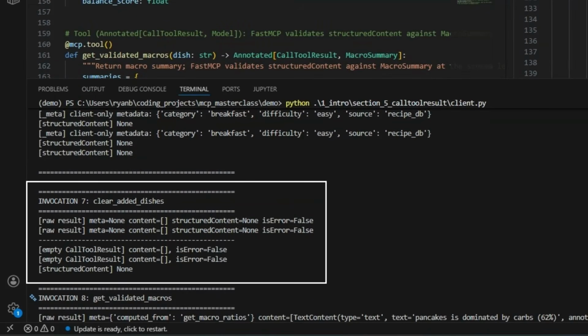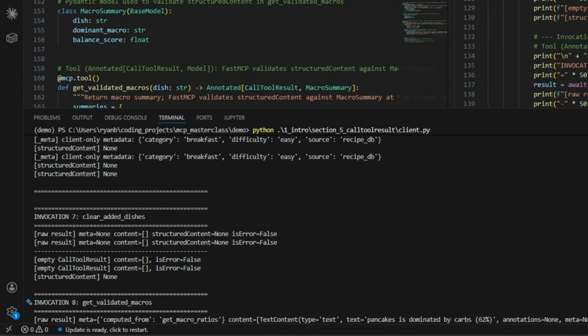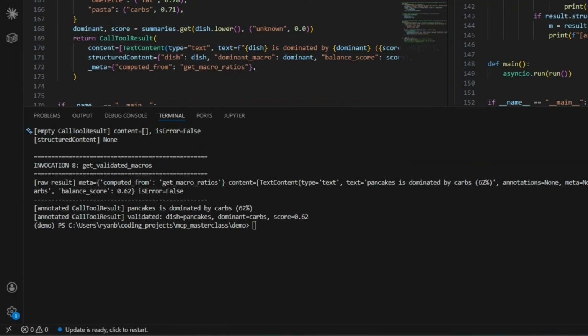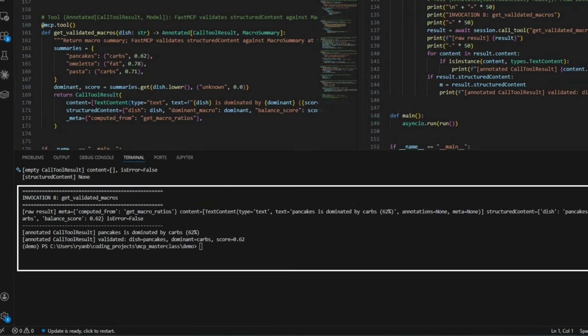This is the acknowledgement pattern. The tool ran successfully. There's nothing to return. Invocation 8. get_validated_macros. The raw result shows all three fields populated at once. Meta, content, and structuredContent have values.